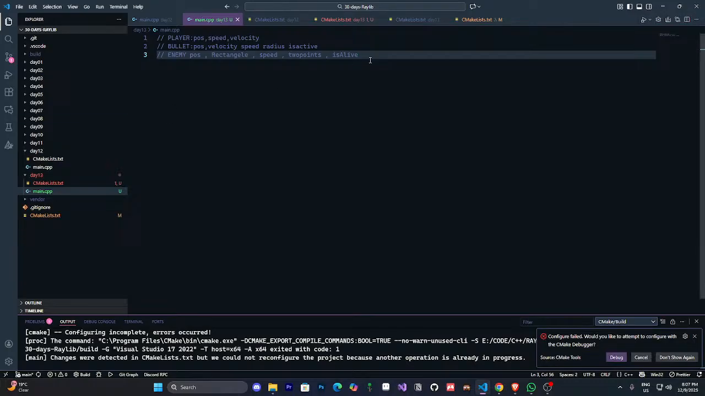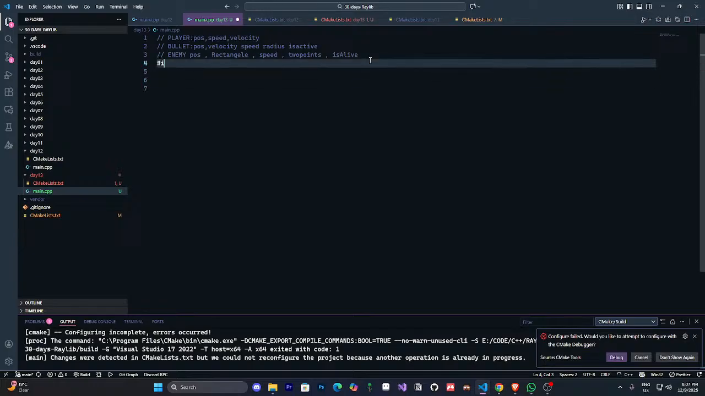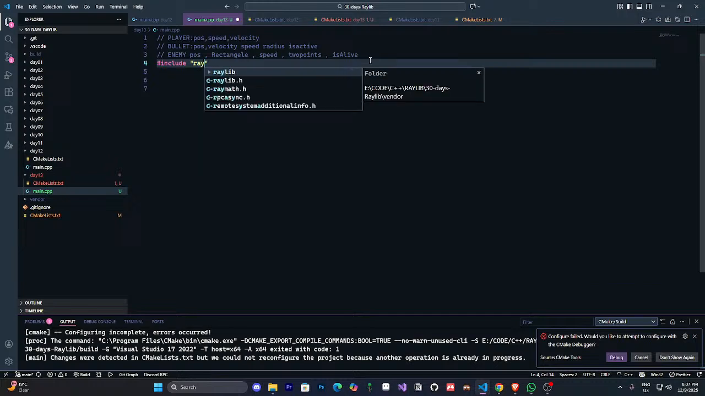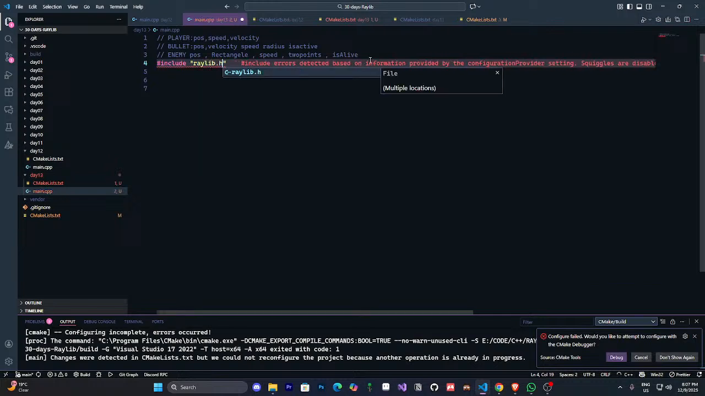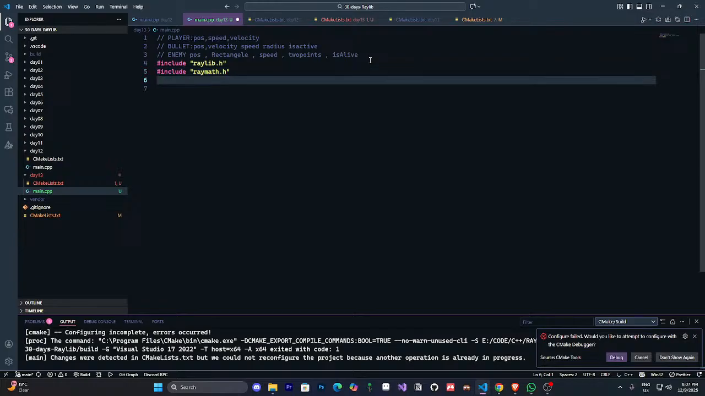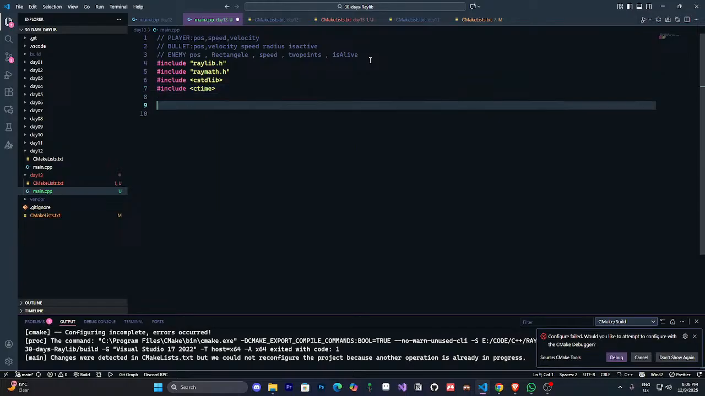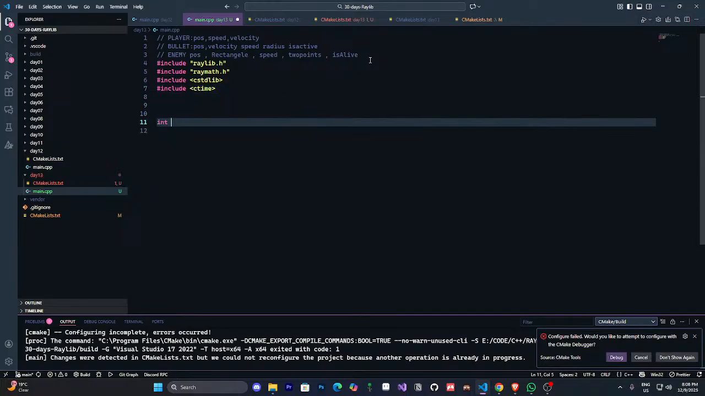So I'm going to start the whole thing from scratch. Let's first include the raylib.h library, and then raymath.h, and for randomization I need stdlib and also ctime. So that's basically everything I need.